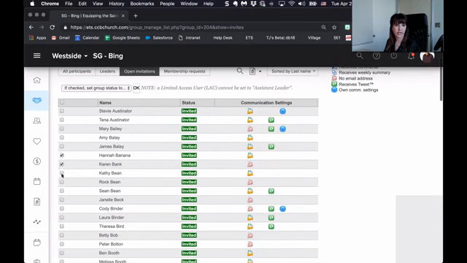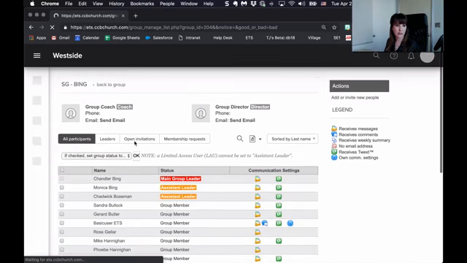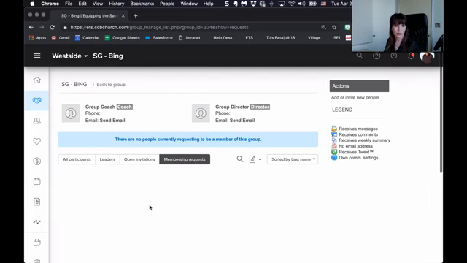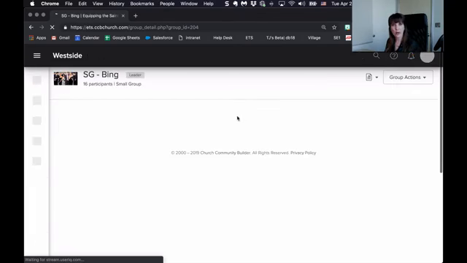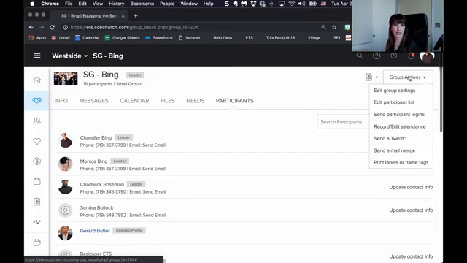I have a leaders tab. I have an open invitations area. So here I can come in and manage this information for people. So maybe I've talked to all these folks, and I know that they've joined a different group. I can go ahead and remove them. I can make them a group member or an assistant leader. We'll go ahead and remove a couple people here. And then membership request. If someone requested to be a part of the group, I would see them here, and I can accept or decline their request.